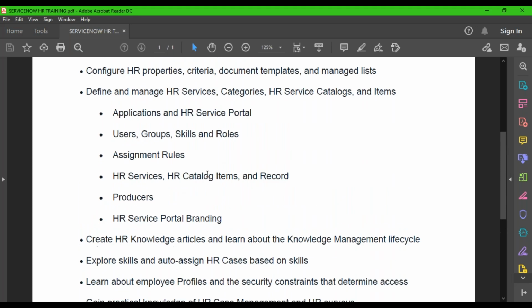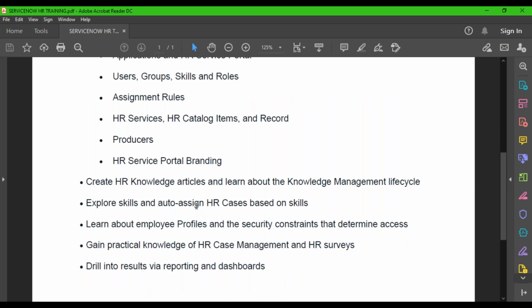So this is pretty much about the core configuration of HR. Then we'll be learning about the knowledge articles or knowledge management life cycle. HR has a lot of knowledge articles; the knowledge base is one of the key aspects of the HR module, where we'll be creating a lot of HR articles and managing them throughout their life cycle, from draft to publish and then retire.